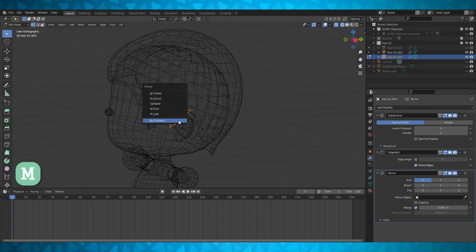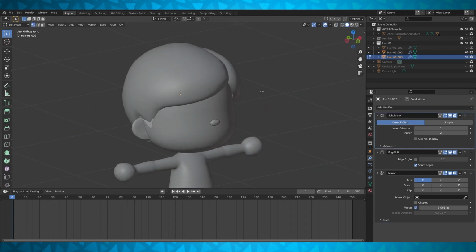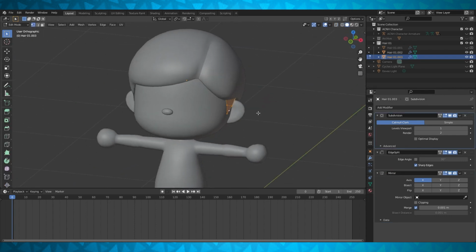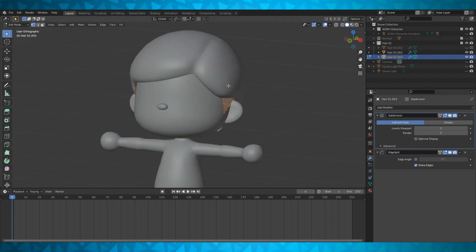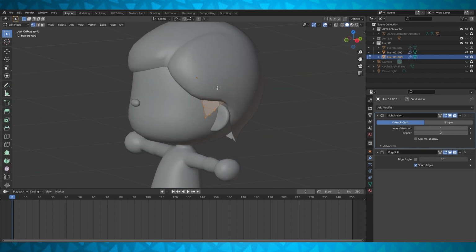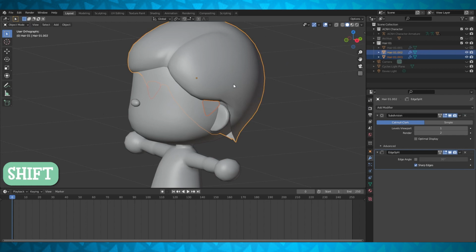by distance with M. I want to combine the two hair objects into one, so in Object Mode, let's apply our mirror modifier. It's important that we do this before we join them together. Otherwise, the sideburns object will inherit the hair object's modifiers and won't be mirrored. In Object Mode, select the sideburns, and then Shift select the hair, hit Ctrl J to join the objects together.